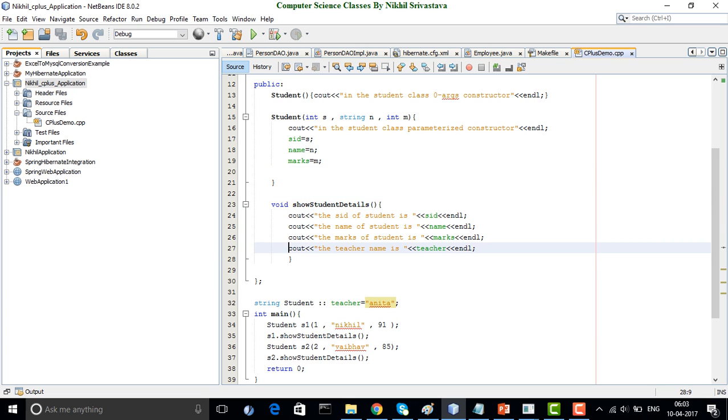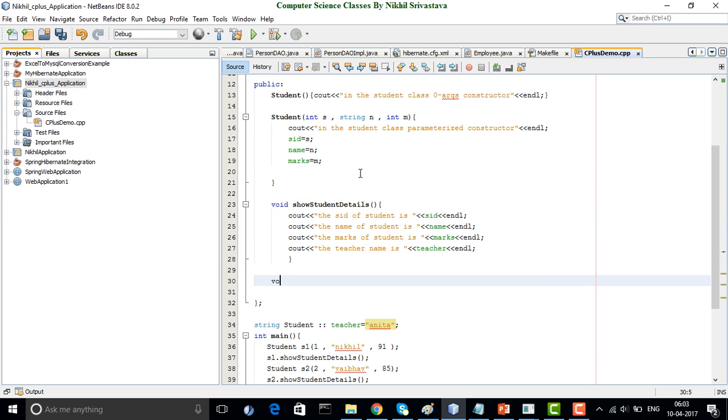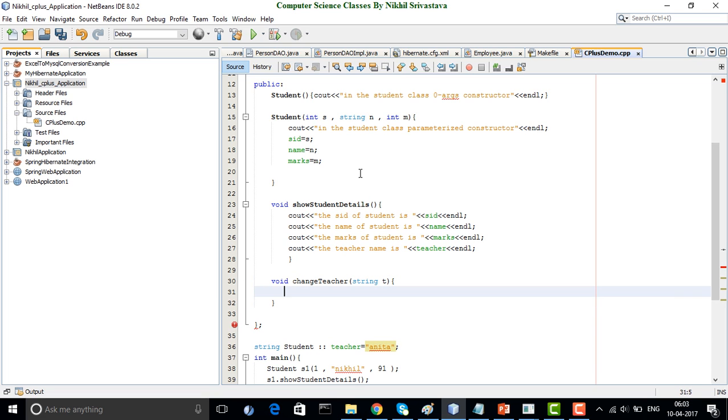Now I do something very interesting. I create one method, void change teacher. Suppose I want to change the name of the teacher, suppose T, and then I say like this, teacher equal to T. Okay, change teacher. I have created one instance method, and that is change teacher.